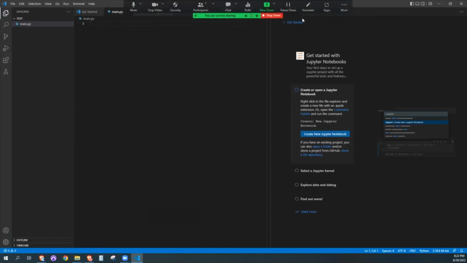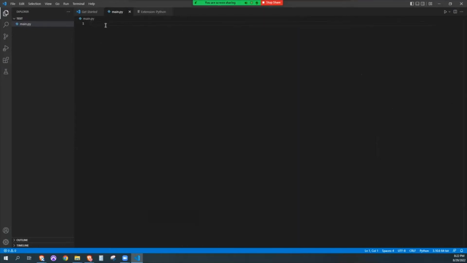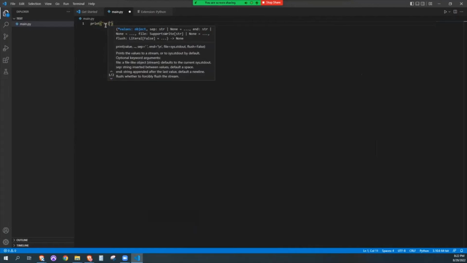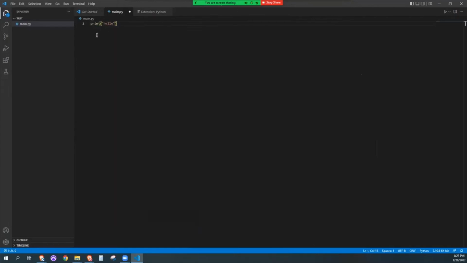And I'm going to close this. And I'm just going to type print hello. And now to run it, if you're used to Replit, we have a big green start button and then we'd hit that and then it would display the results here. This is going to be a little bit different, not quite as user-friendly.